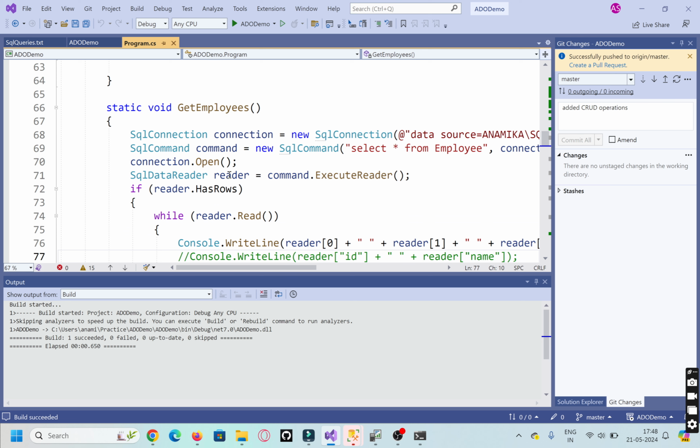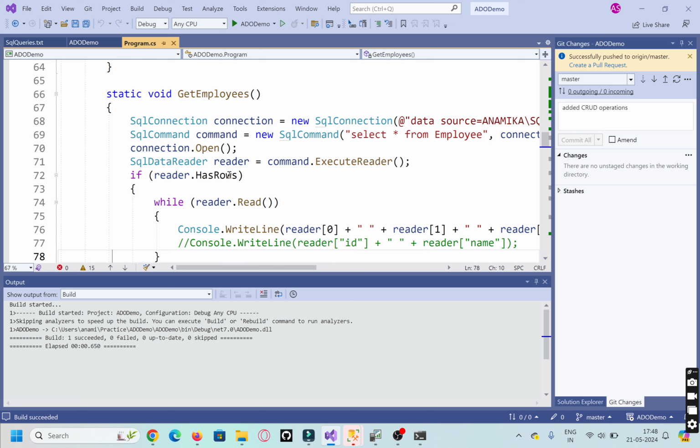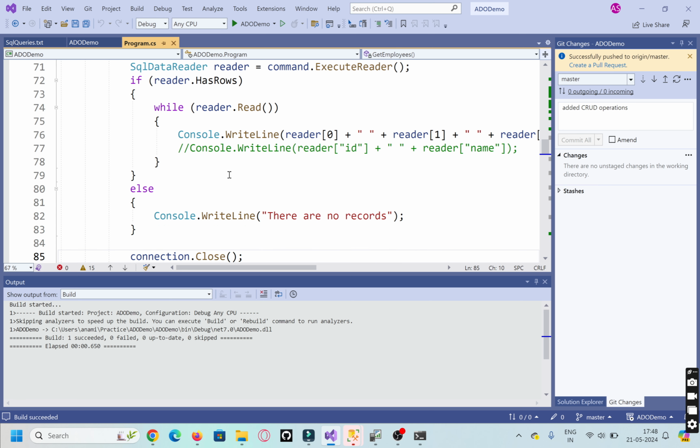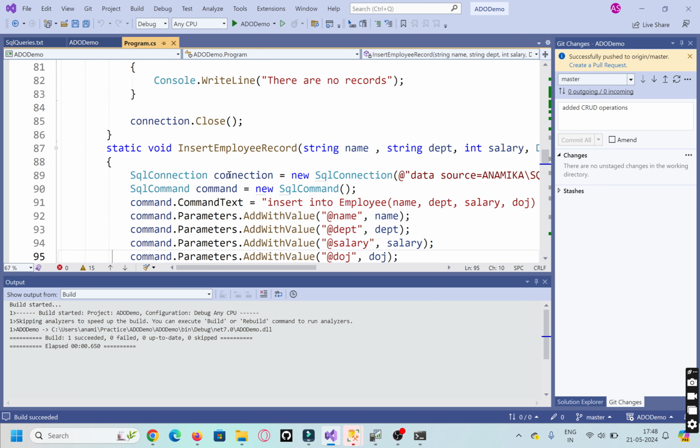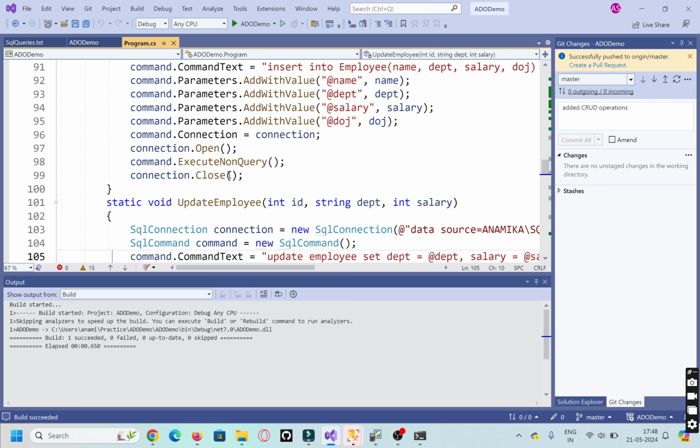That is again against the DRY principle. DRY means don't repeat yourself, but we can see that the connection string is getting repeated everywhere in all the methods. So in the next tutorial, we will see how we can improve this application, wherein we don't want to use this connection string everywhere. And how do we do that? We will see that in the next tutorial.